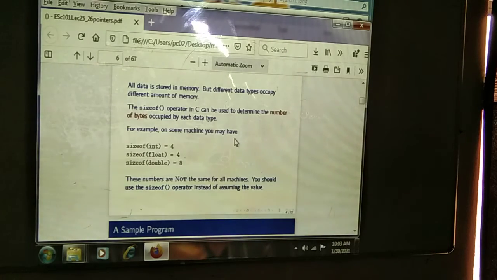The sizeof operator can be used to determine the number of bytes occupied by each data type. For example, on some machine you may have sizeof int of 4 bytes, sizeof float of 4 bytes, and sizeof double occupying 8 bytes.